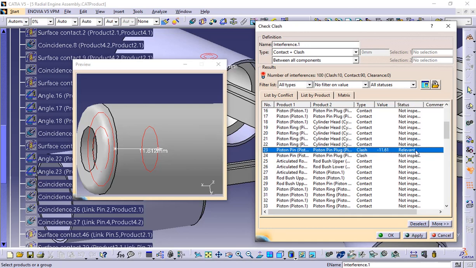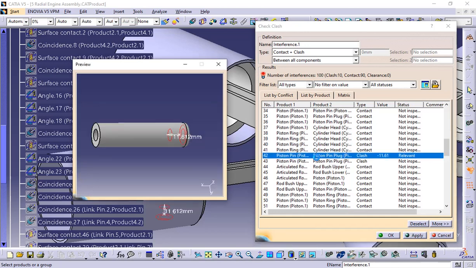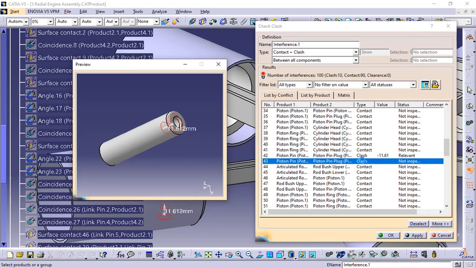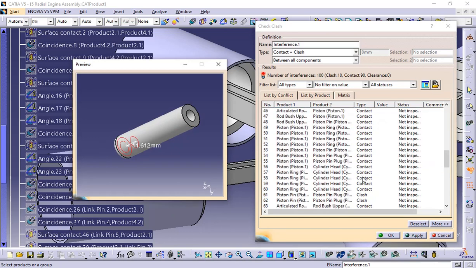And in the status you can see it is relevant. So let's see if there are any other clashes. So all the clashes are with the piston pins only. So there is a clash of 11.61 between the piston pin and the piston pin plug. So this is how we will be identifying, after assembling, if there are any clashes between the parts or the components before creating a final product.